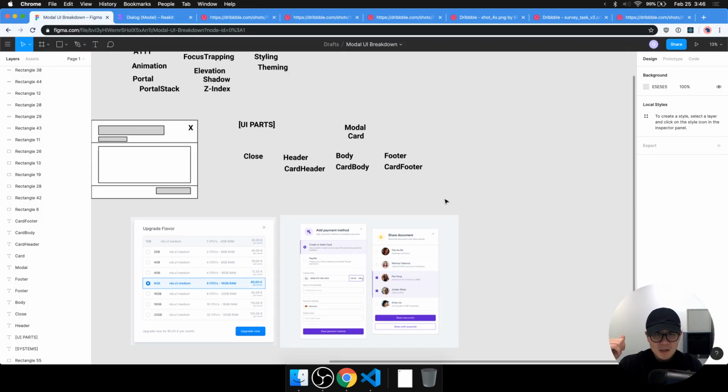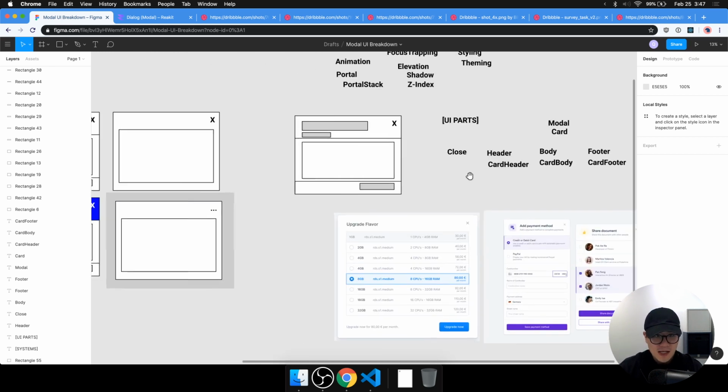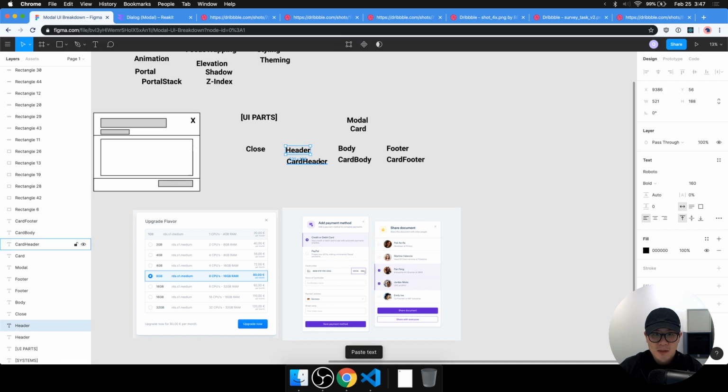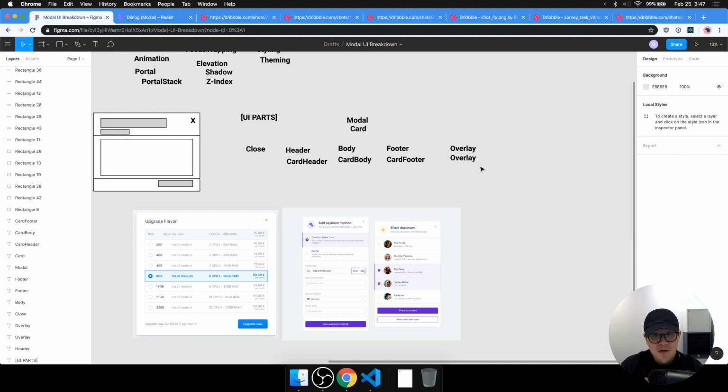Cool. So we have the various mechanisms, the various UI components that construct the modal: the header, the body, the footer, the close, and now we need the overlay. The overlay, as part of the modal, may be exclusive to the modal, right? It may be a generic kind of overlay component that you may want to use in other places.